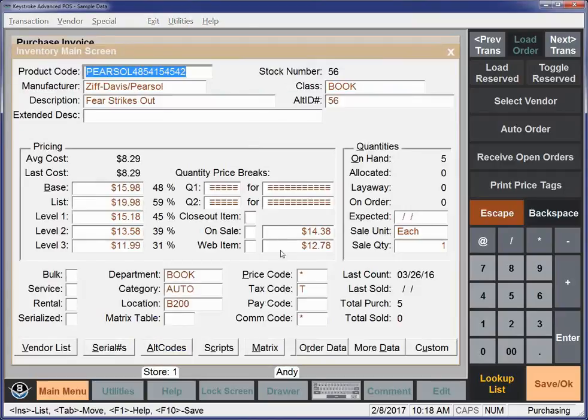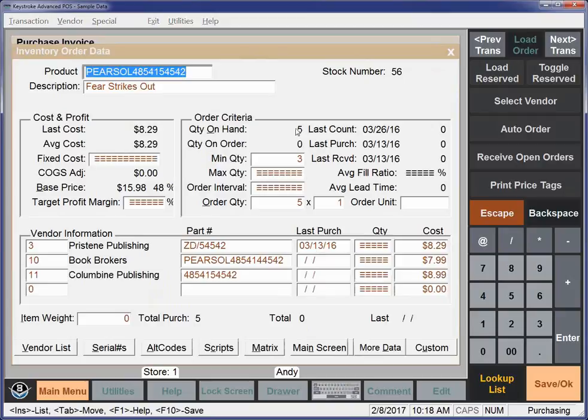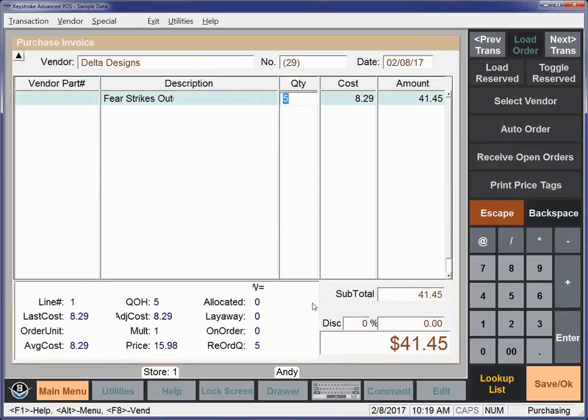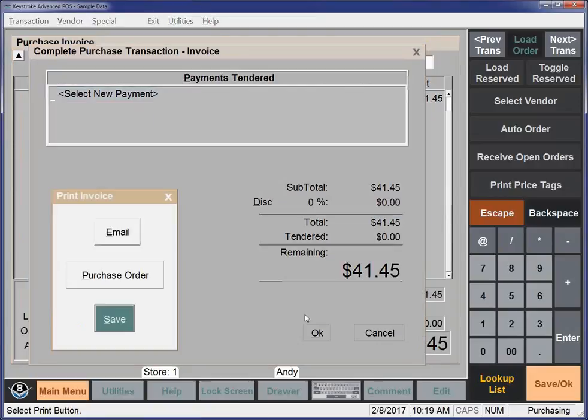If I look at my quantities, order data, I've got 5 on hand. My minimum quantity is 3, so it didn't automatically order it. I manually added it to the purchase order. It suggested 5 because that was my order quantity. So when I go ahead and save this purchase invoice, my quantity on hand is going to go from 5 to 10. So I'm just going to go ahead and save this.